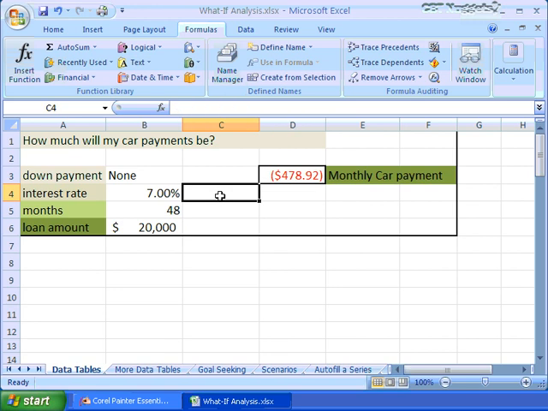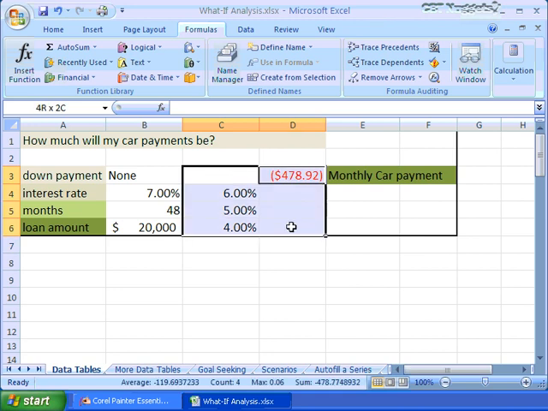Now let's create a data table. We want to test it out with a 6% interest rate, and a 5% interest rate, and a 4% interest rate. This is going to be the interest rate that is adjusted. We're not changing the months, we're not changing the loan amount. We're only going to be tweaking the interest rate. So here's the first step. Select the range of cells that include the formula, include the data that we'll be adjusting, and also the cells where you want your new payments or your new information to go.